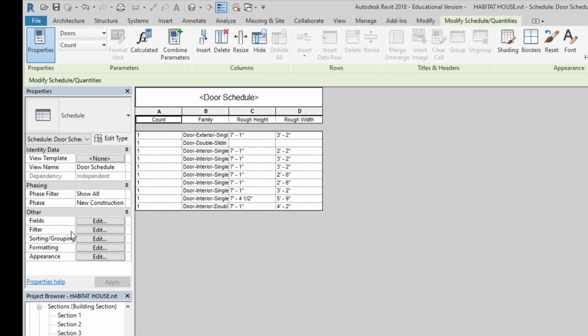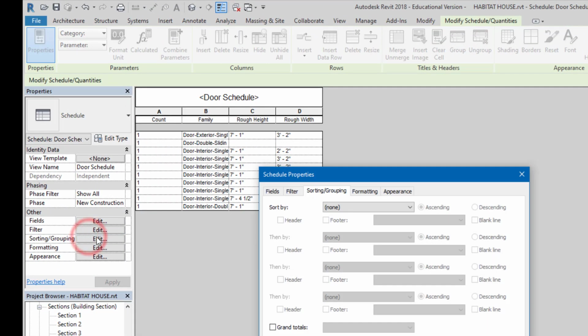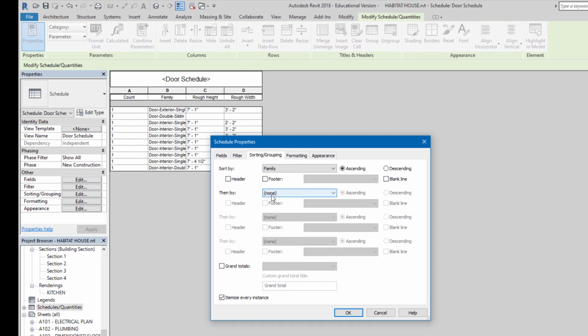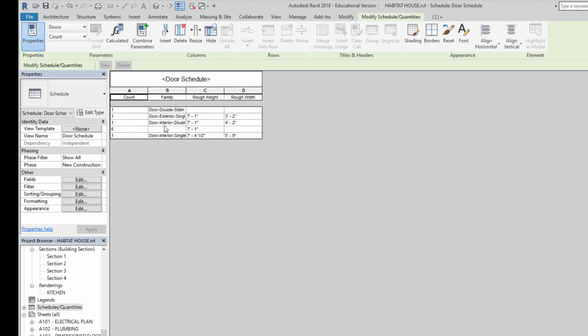Now some of these might be the same, so we can go to sorting and grouping, hit edit, and we can sort by family. We could do it also then by something else, but if I go itemize every instance, click off that, hit OK. Now it tells me what I need. So here I have a number of doors, one double interior door, 7'1".